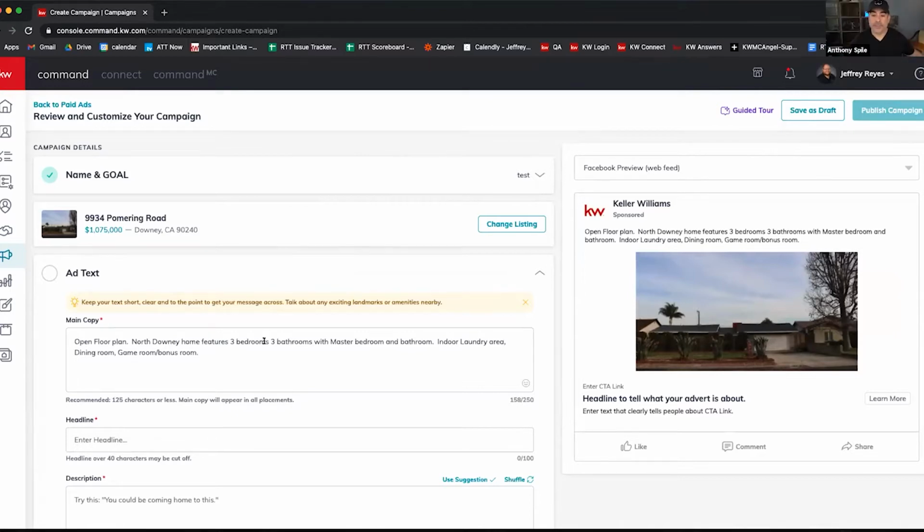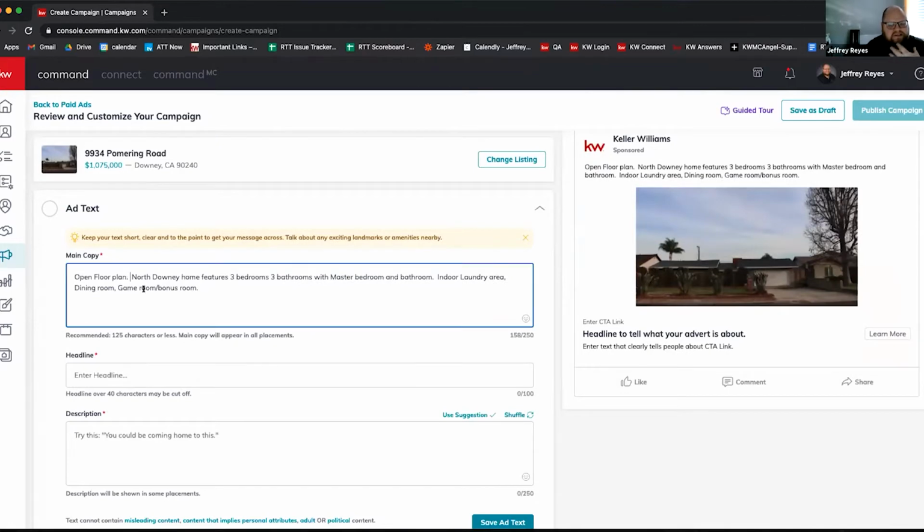Perfect. So here's what I would do. I'm bringing in a listing. One of the things that I would do is emojis work really, really well in helping to stop that scroll of people inside of there.